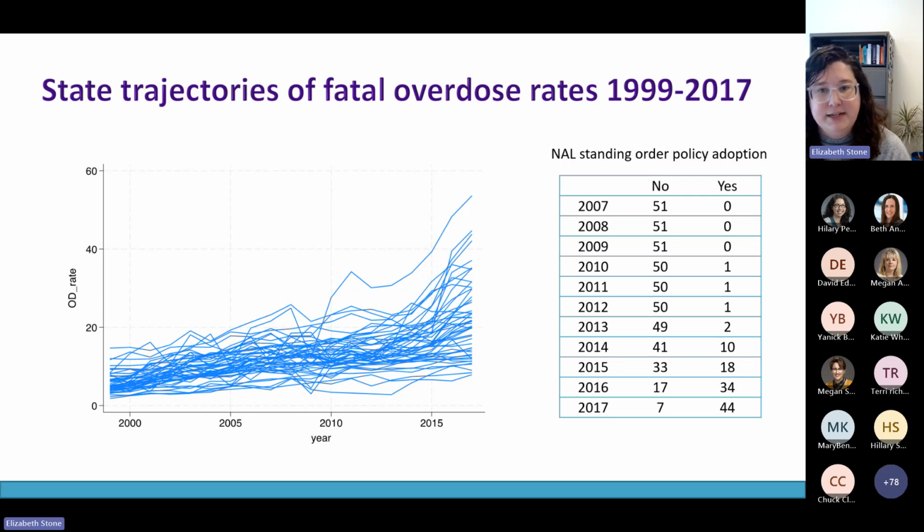As of August 2020, all 50 states had some form of naloxone access law, though not all have a standing order policy. So it's of particular interest for us to know, is this specific type of naloxone policy effective in reducing overdose deaths?